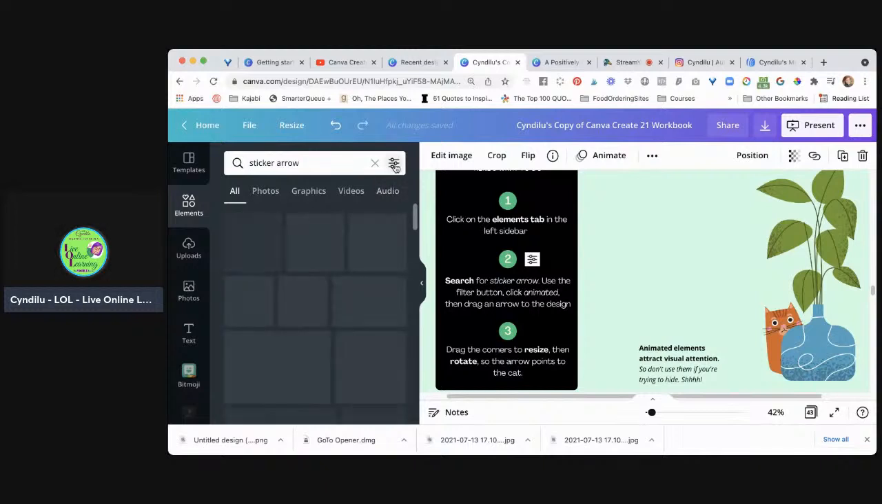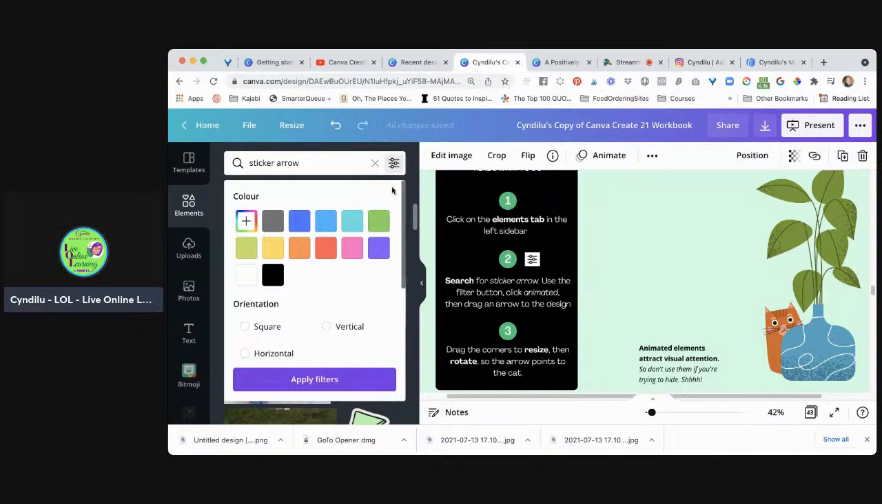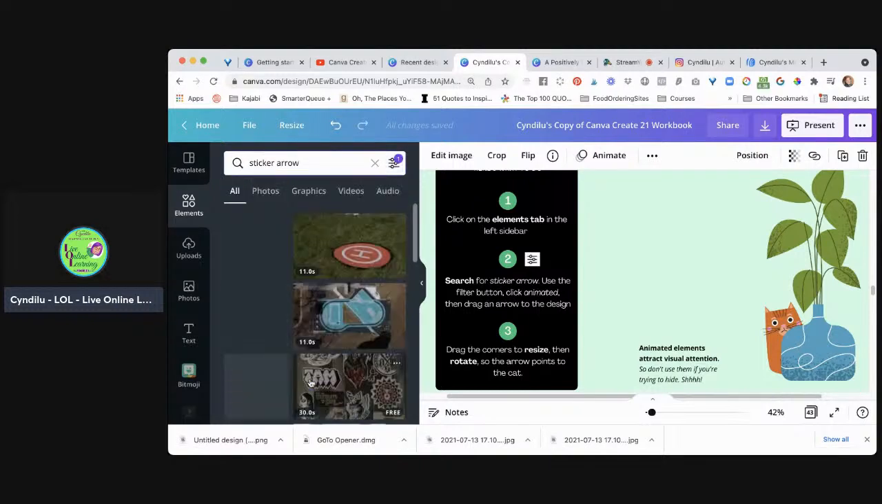And now we're going to use the filter button, which is this button right here, and we're going to click animated. You have to scroll down to get to animated. We're clicking on animated and applying that filter. Then drag an arrow to the design. All right, we'll drag an arrow to the design.